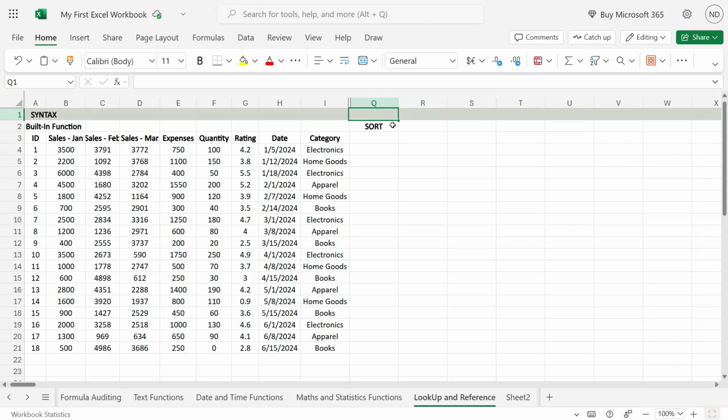Now, this is a very dynamic function. The SORT function retrieves dynamic arrays whose elements automatically spill to the adjacent cells. So as I sort my array, automatically the adjacent cells also get adjusted according to the sort order.